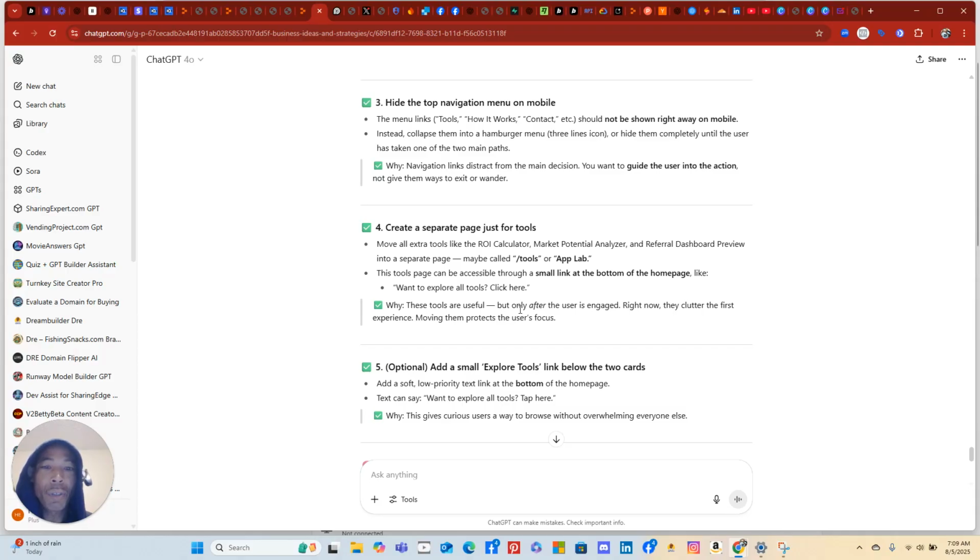Why? These tools are useful, but only after the user is engaged. Right now, they clutter the first experience. Moving them protects the user's focus. Optional: add a small explore tools link below the two cards. Add a soft, low priority text link at the bottom of the home page.